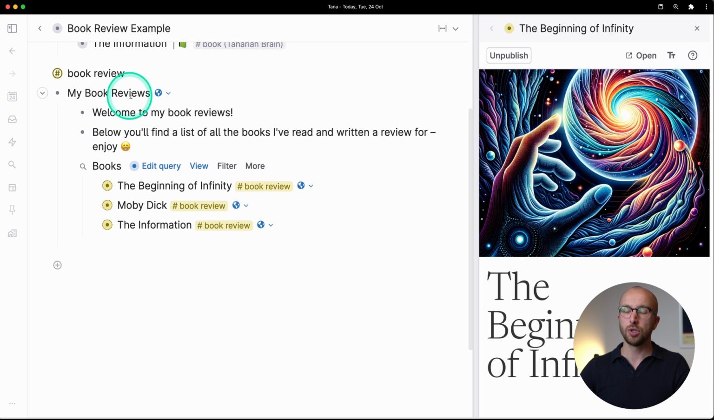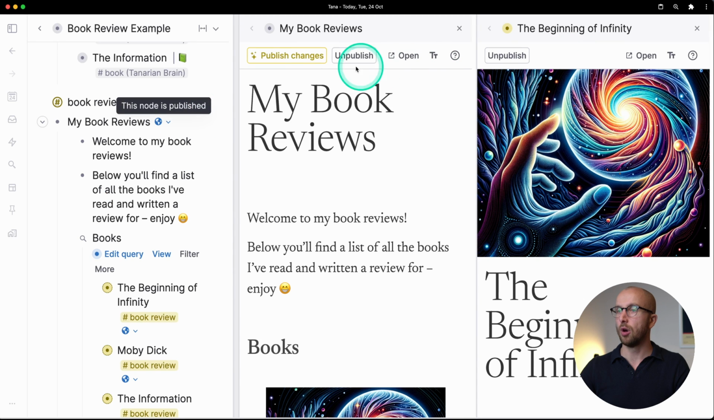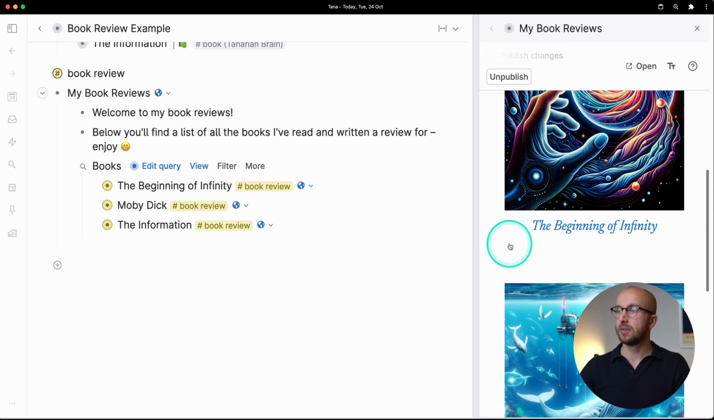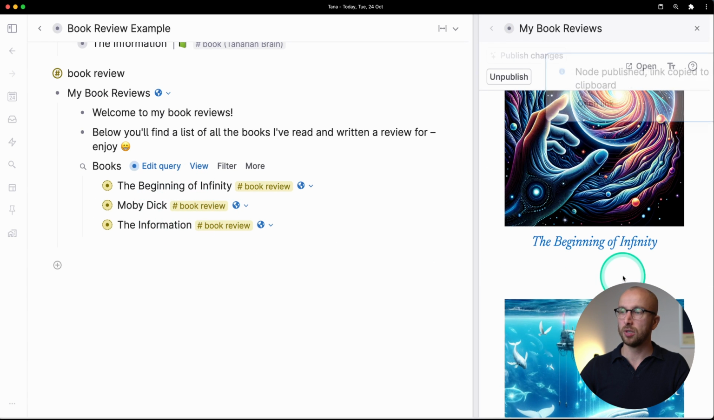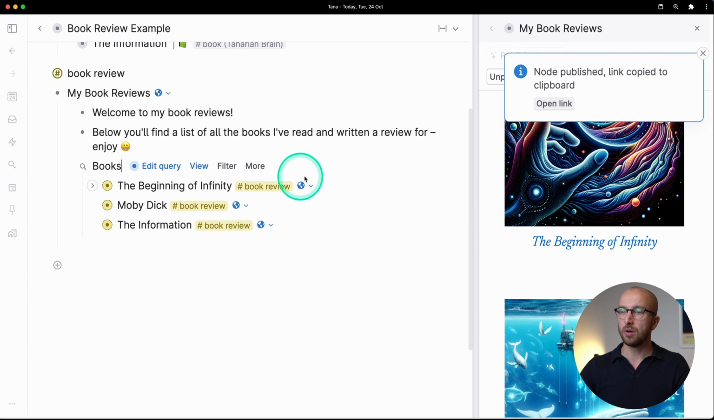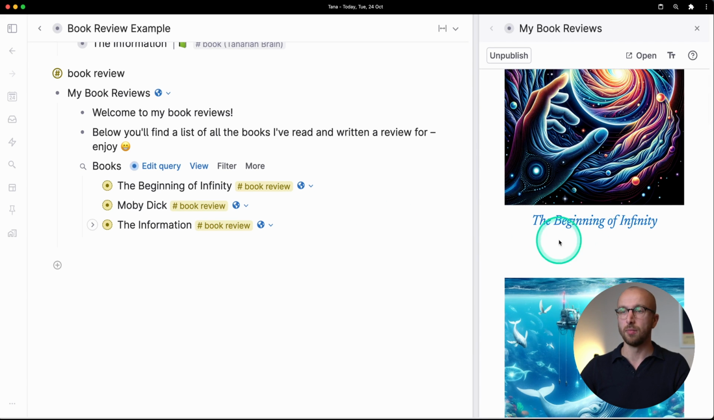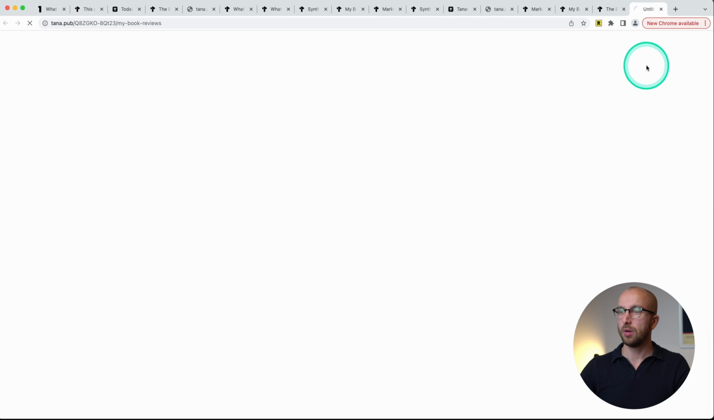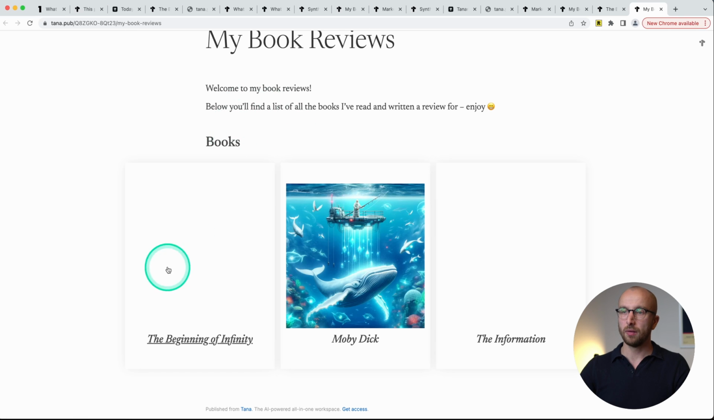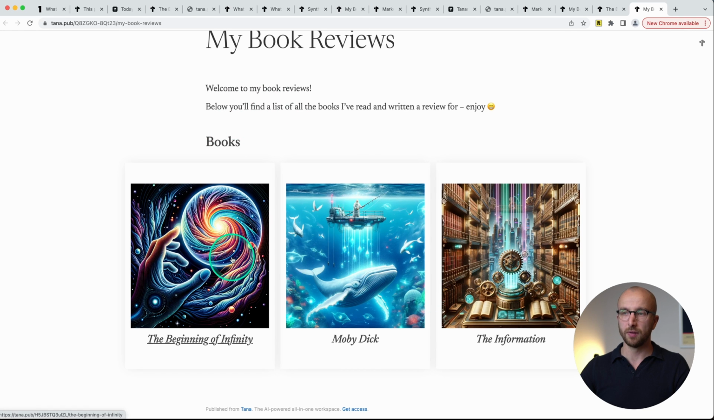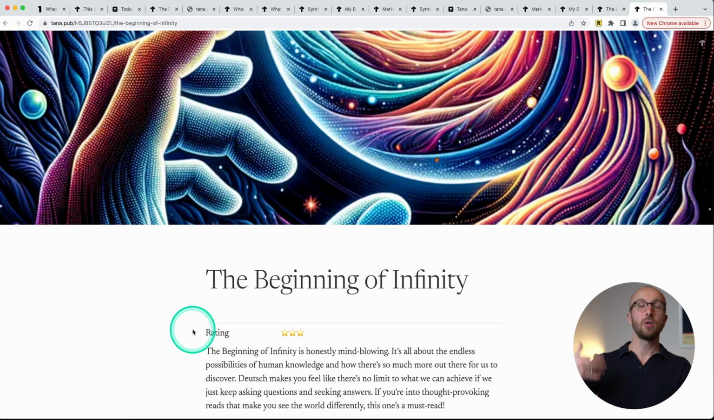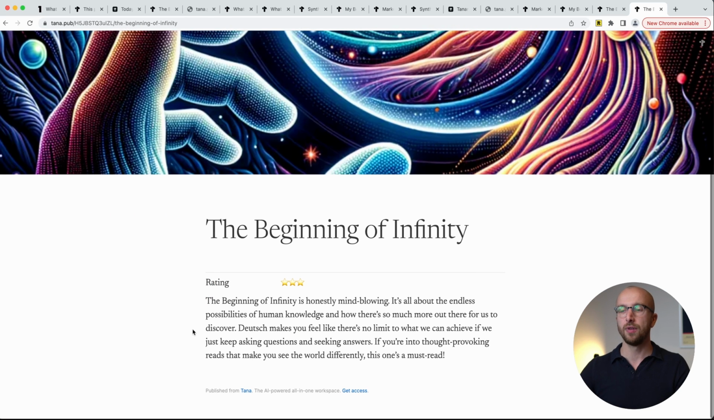But what happens now to my book reviews, right? So the overview page, I can publish changes. And because these are now published pages, from the view here, we don't have the rating and the text here anymore, but instead we have links, right? So if I change this back to cards, for example, and then look at those changes, we now see, okay, beginning of infinity, Moby Dick, the information, all of these are reviewed books. But now I can click on these and it's going to take me to the published page of the review.